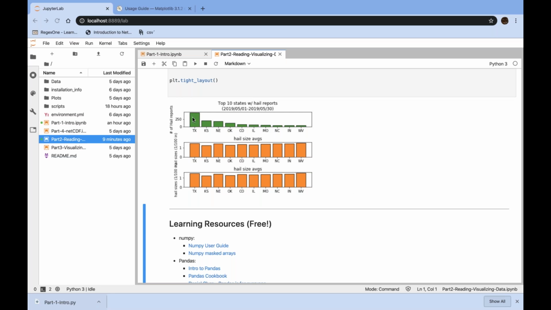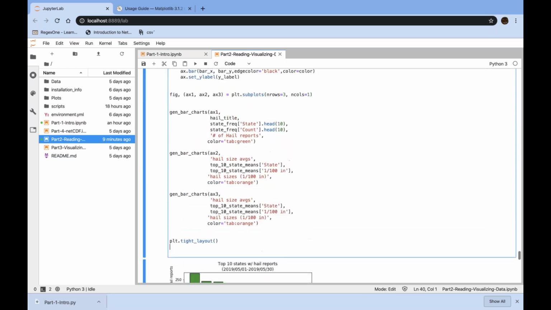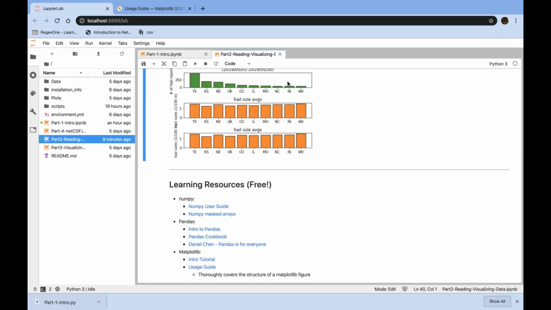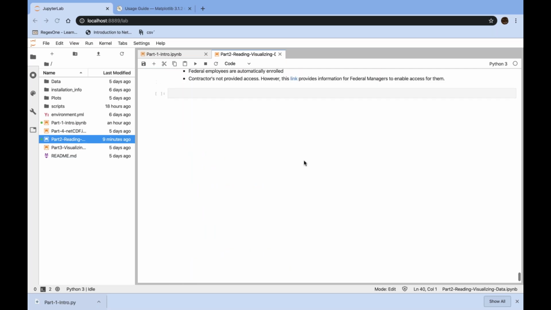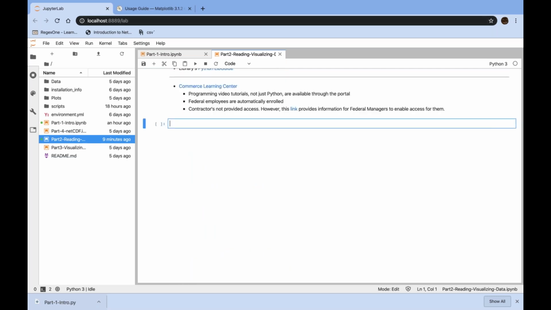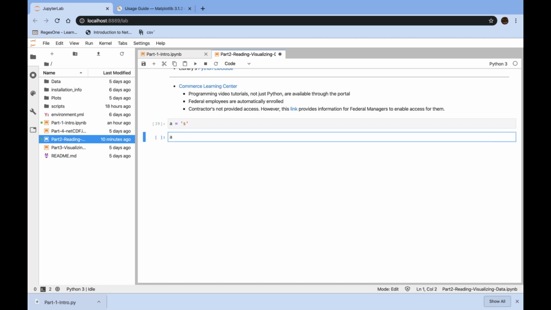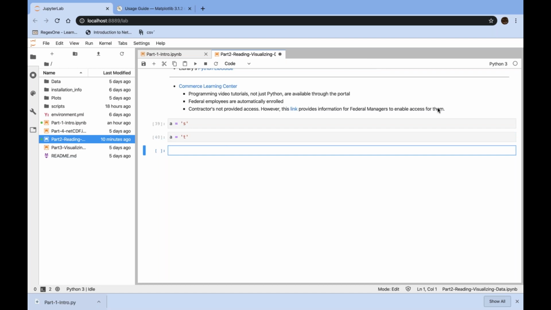So say for instance I run a cell, an individual cell, and I have a variable, and someone has the same variable, they're going to mess me up. It's not intended for multiple people at the same time.